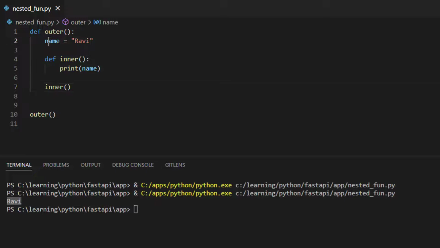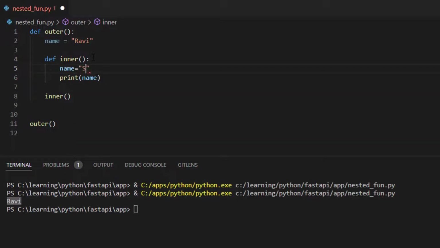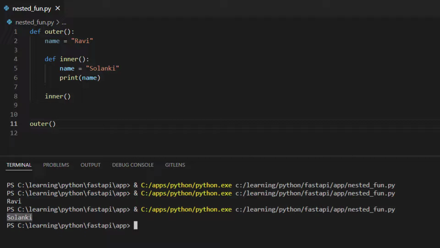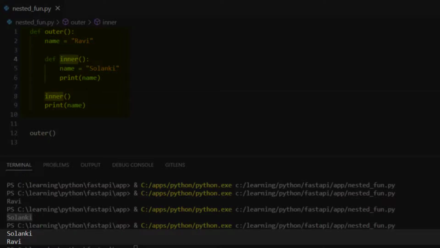But what if we try to change the value of this variable name inside this inner function? Name is equal to Solanki, and then we're trying to change it. Here you can see that the value is getting updated. But what if we try to fetch the value of name after calling this inner function? Here you can find that in the inner function it is printing Solanki, but outside its scope it again has its outer value.